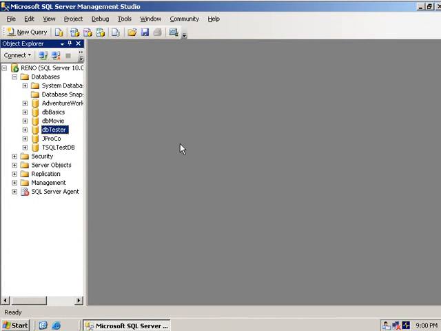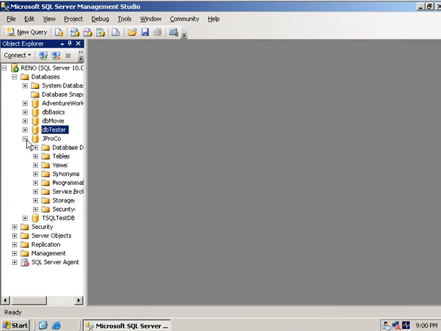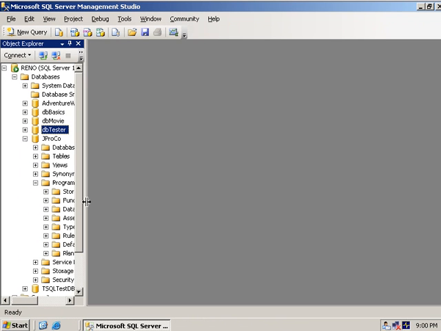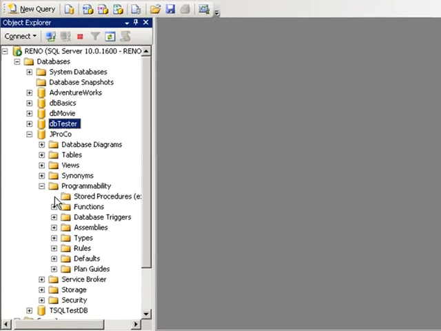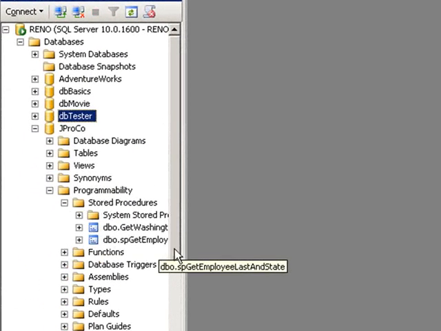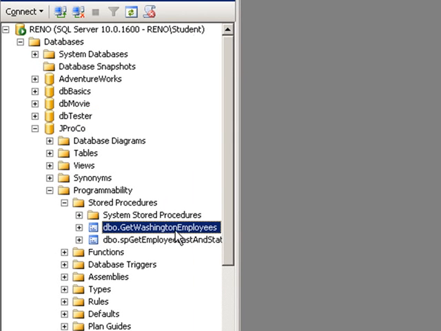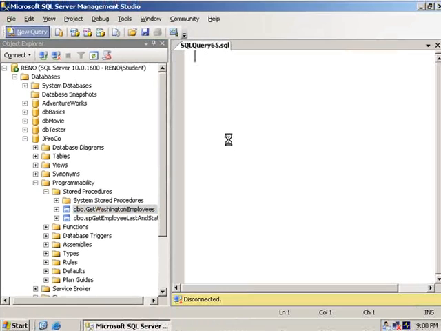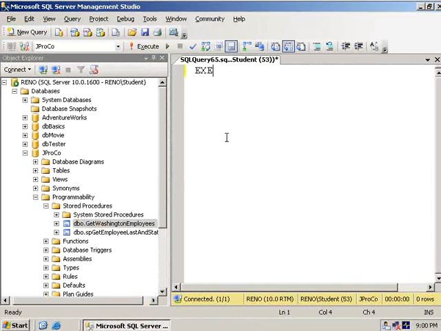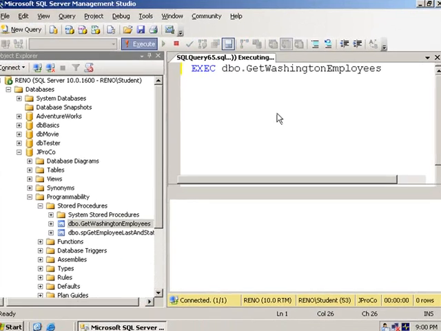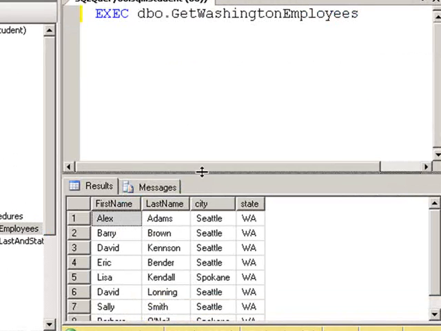We've got no windows open, but expand the JProco database, expand programmability, expand stored procedures, and you can see we have the stored procedure called Get Washington Employees. So this persists. This has been saved to SQL Server, and anytime we want to run it, we can just execute this exact stored procedure. And the report comes up.